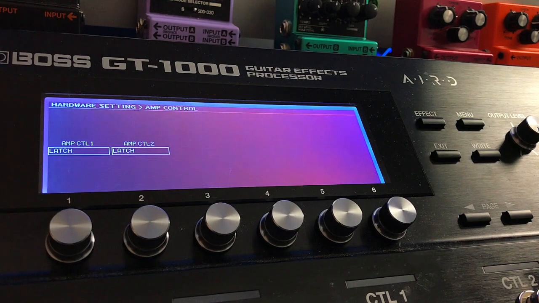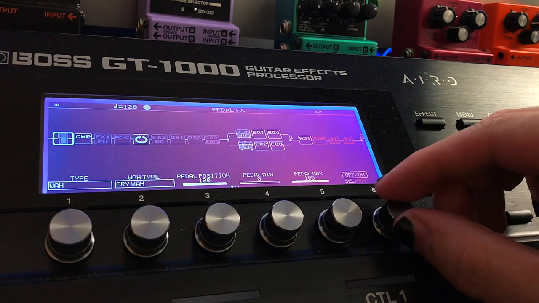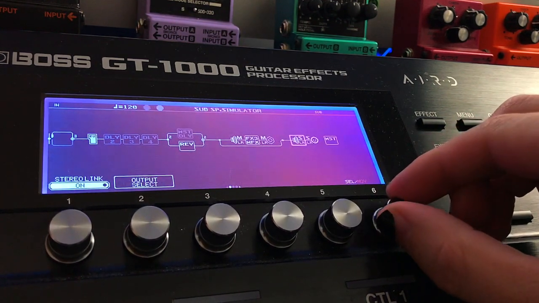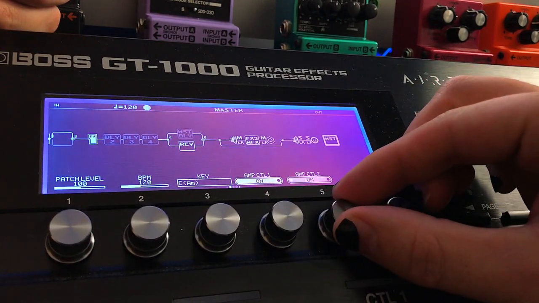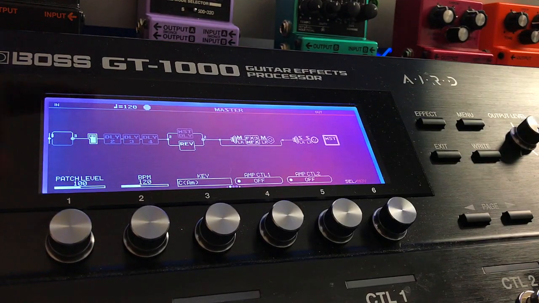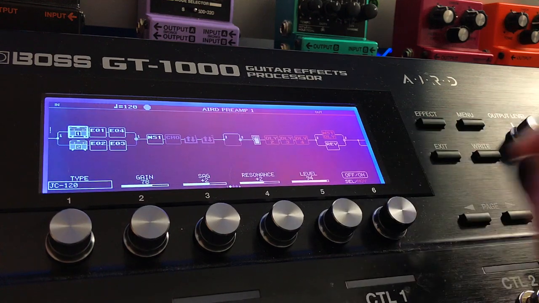To expand upon this just quickly, if you want to use the GT-1000 as a per patch sort of thing, you come into your effects, you want to scroll all the way across to the master block, and here you've got amp control 1 and 2, and you can toggle that on or off. Remember, of course, if you're doing this, and I'm assuming you understand if you are, you do need to turn off the amp block and the cabinet block that are in the GT-1000.